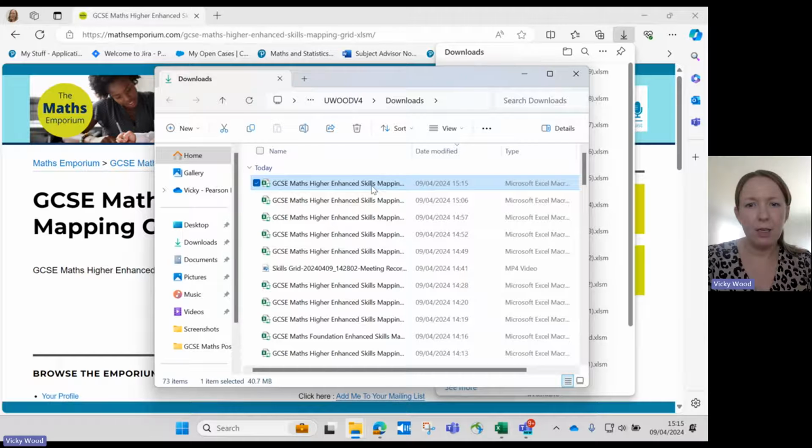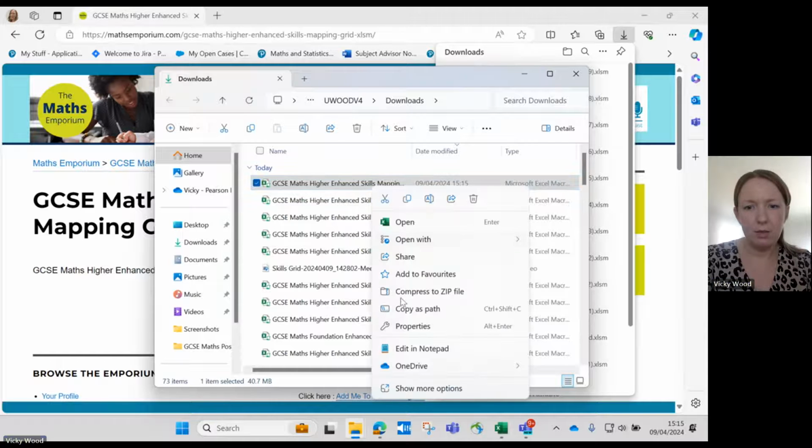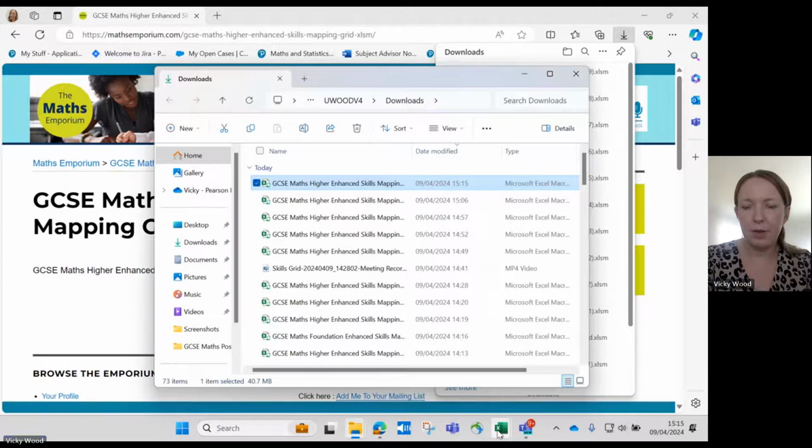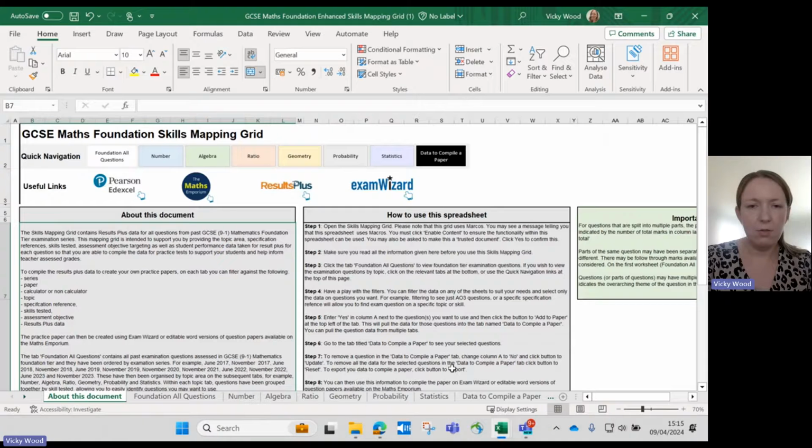And then right click again. We're going to go to properties, and then there's a little box down here for unblock. You just need to tick that. Okay, so that's going to let all of the magic happen behind the scenes. So let's take a look at the grid here.